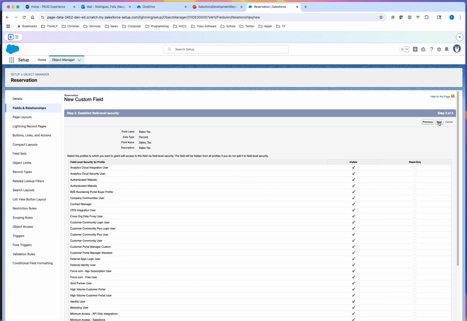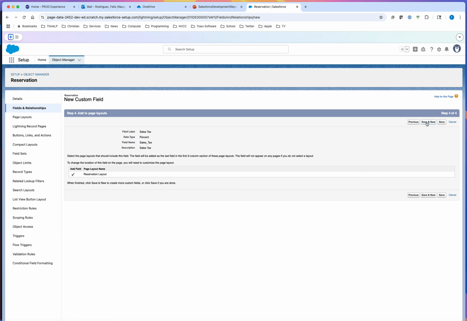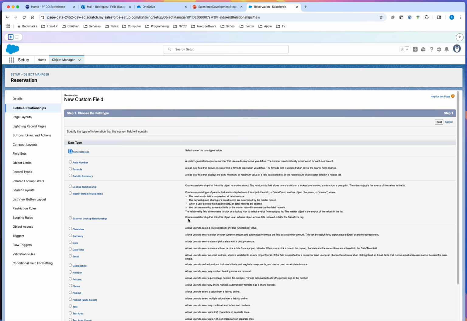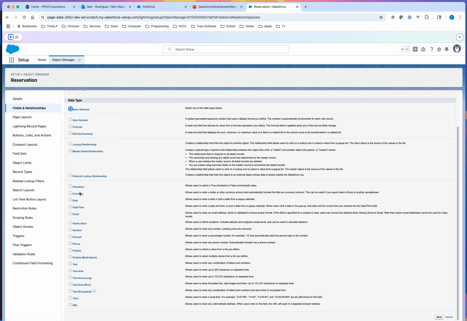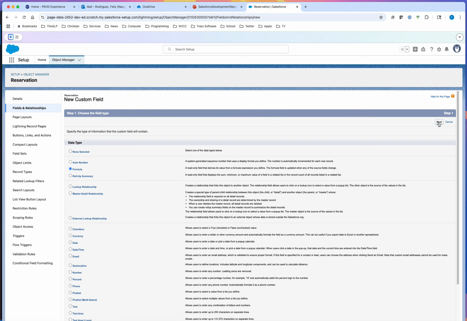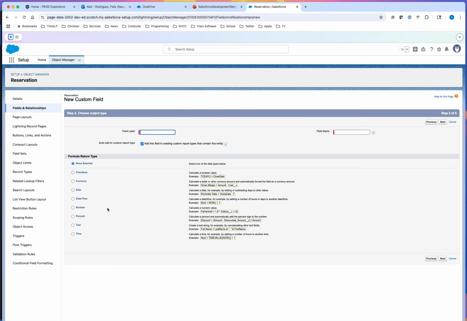Next, next, and then the last one we're going to do is the total, and this is going to be a formula field. And let's see, where's the formula field? Ah, here we go. And we do next. This is going to be currency. This will be a calculation. Field is going to be total. Next.